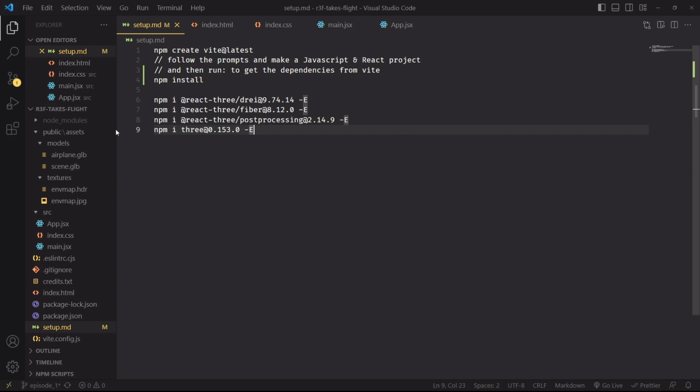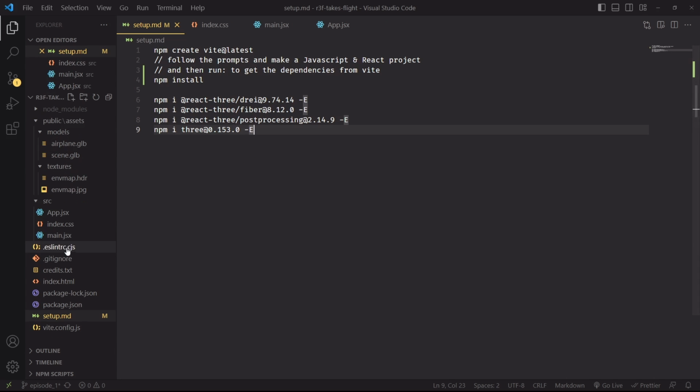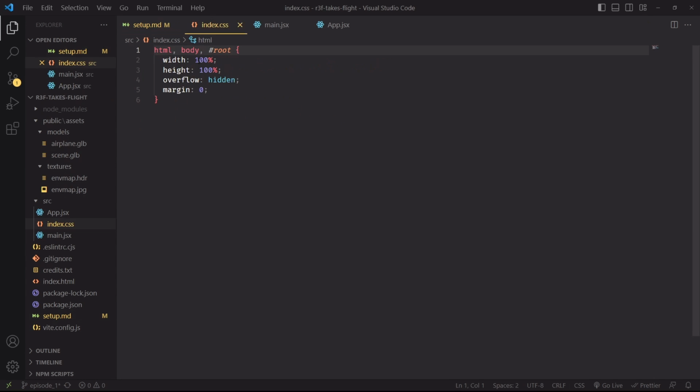You also need to download the models and textures that I'm using, and again, you can find these on the repo of the project, and I'll share a link in the description of the video for you to download these files. And I've also deleted everything from the source folder. I just left index.css, which is super simple CSS that is centering the canvas and making sure that it takes the entirety of the screen.